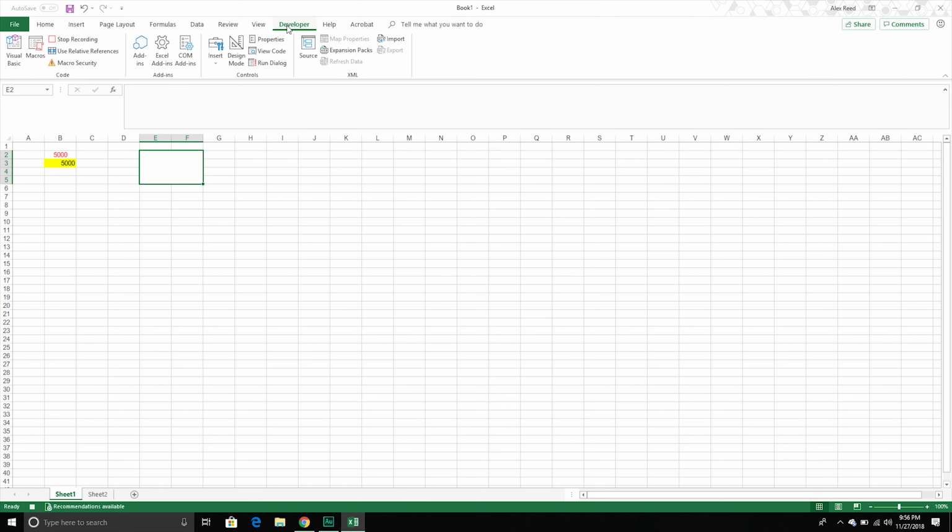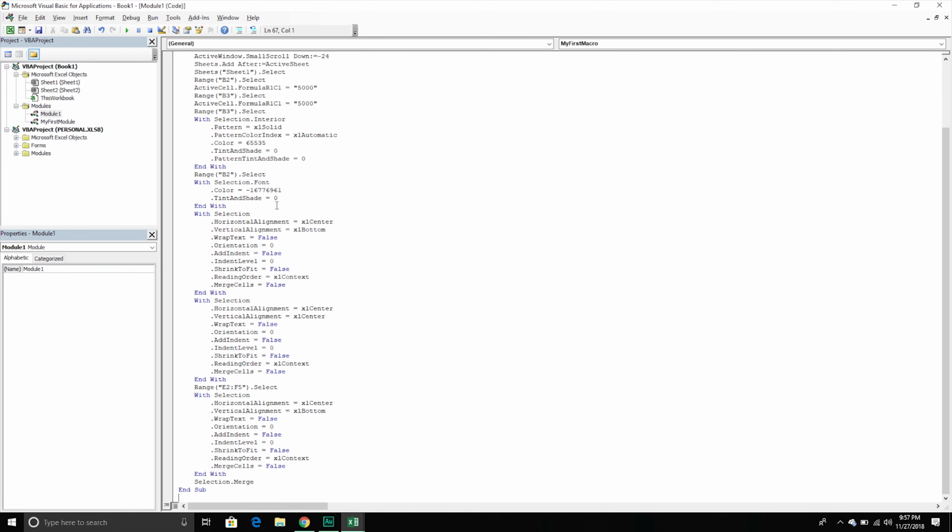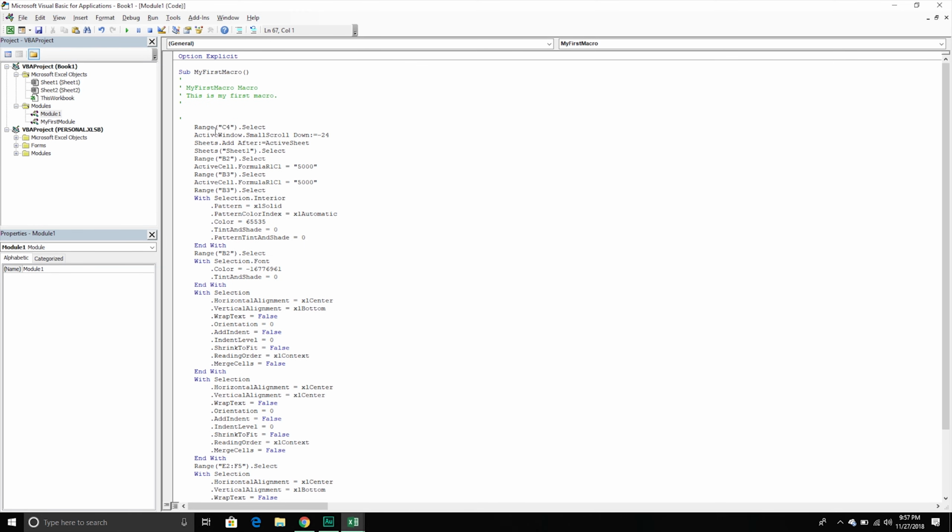If I go back to the developer tab and I press stop recording, my macro is done. So any of the events I do now will not be recorded. If I want to see the code that was associated with that macro, I'm just going to go back up to my Visual Basic Editor, click it, and I'll see that there's a new module that's been added to my project. If I double click it, I will see all of the code that was recorded.